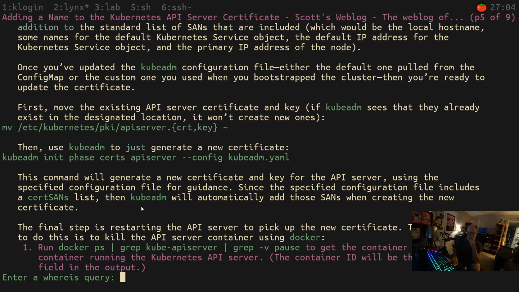Change the container ID for the Kubernetes API server. The container ID will also be the very first field output.